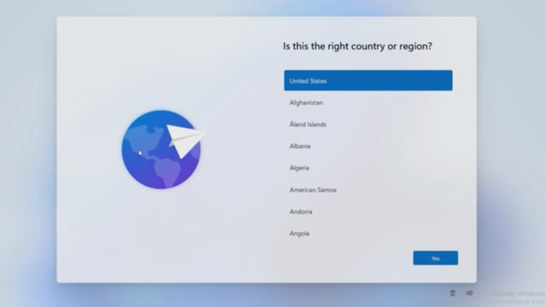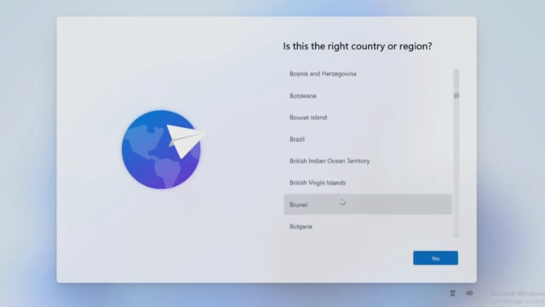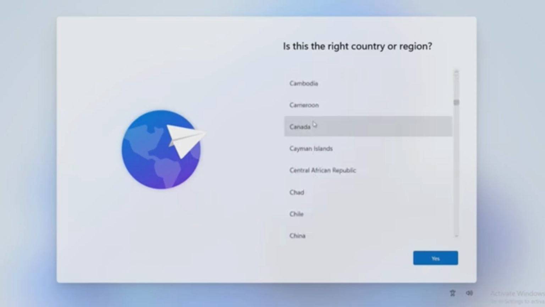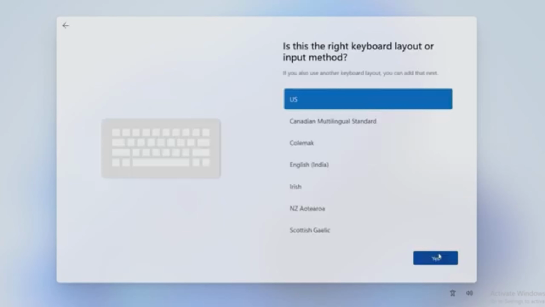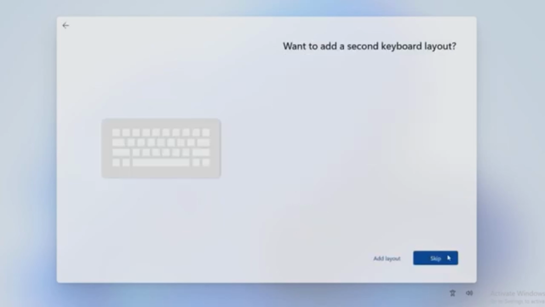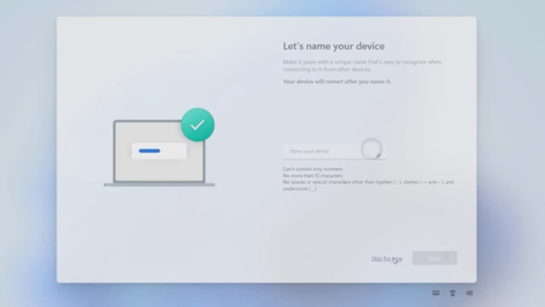On this page, I select the country as Canada as a test. After selecting Canada, I click on Yes and go to the next step, and then select US as the keyboard, skip this screen, and then go into the next screen, accept everything else, and skip the device name.